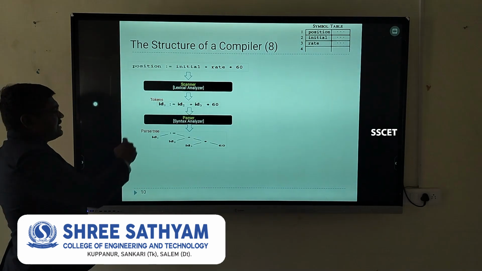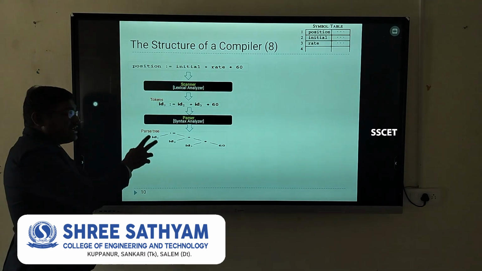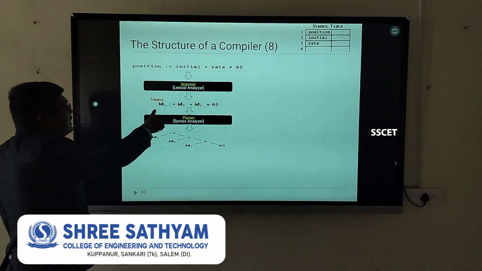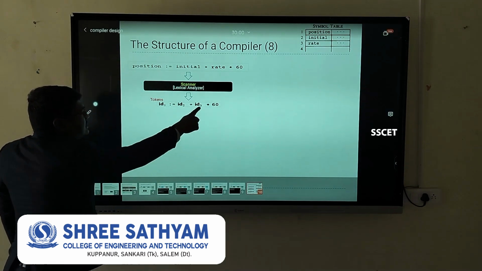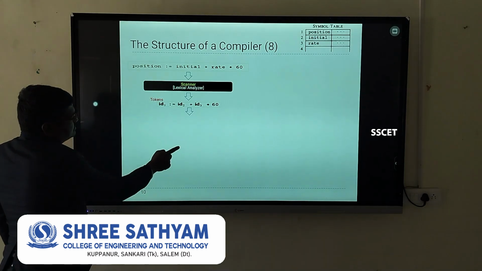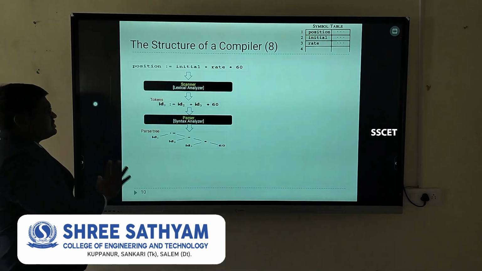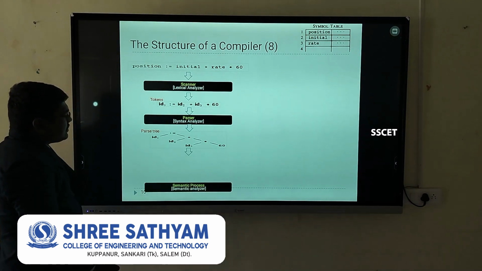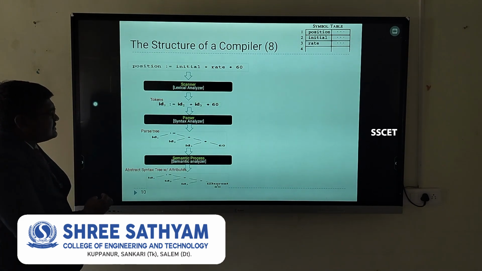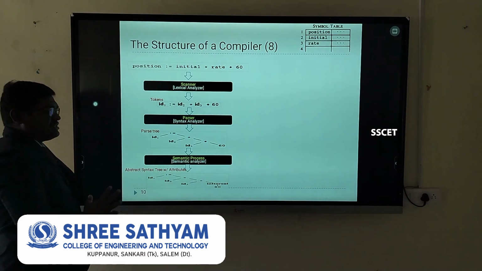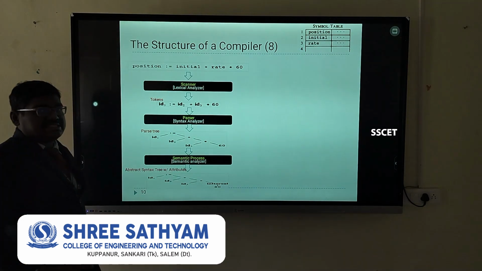Next, the syntax analyzer. The syntax analyzer generates the parse tree or hierarchical tree for the tokens. Here ID1 is equal to ID2 plus ID3 star 60. This is the hierarchical structure of the parse tree. Next one, the semantic analyzer. The semantic analyzer does the meaningful production of the parse tree. That means the conversion of int to real of the 60.